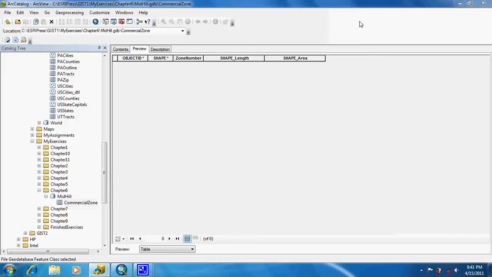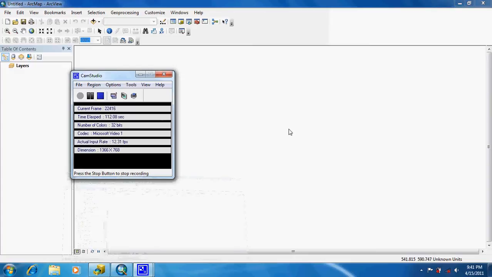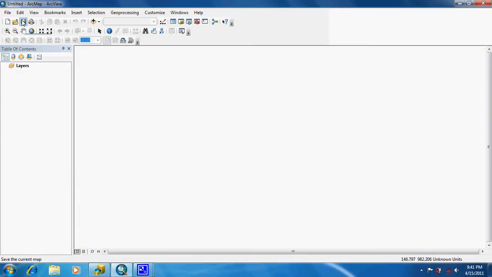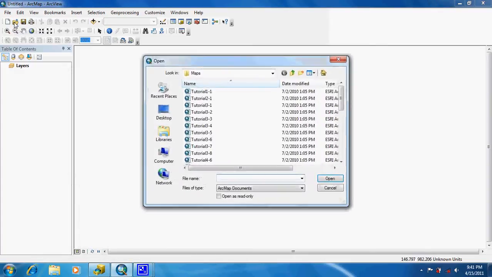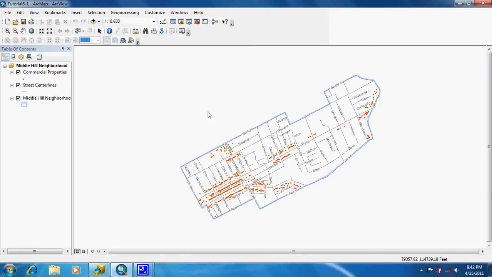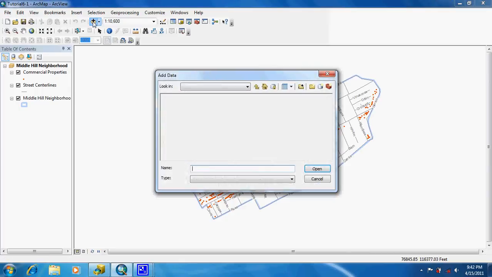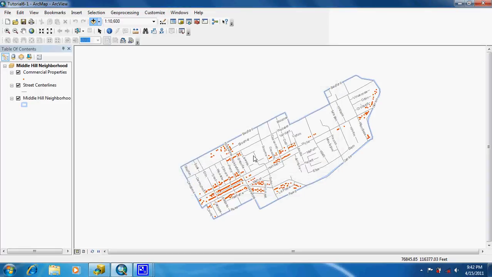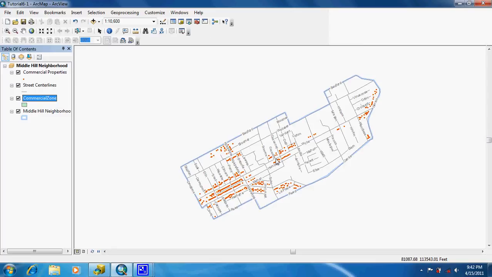With that done, we're just going to minimize this, and we're going to be working in ArcMap now. We're going to go to the Browse button and choose Tutorial 6-1. We're going to add the shapefile that we just created. It will be in My Exercises, Chapter 6, in the Mid-Hill geodatabase. As you can see, nothing appeared.